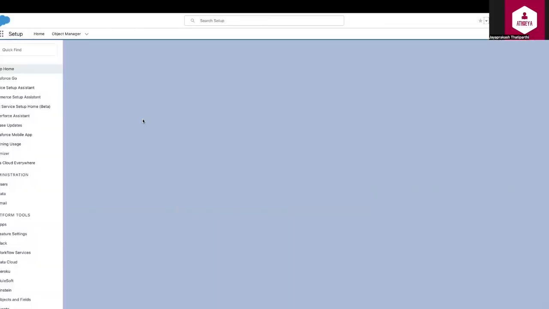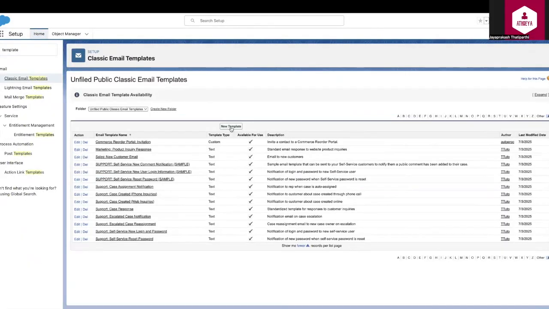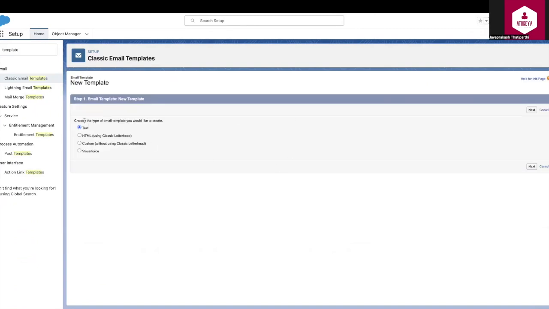Salesforce provides 4 types of templates. In order to create an email template, type templates, select classic email templates, and click on new template. The text template is plain and simple, no formatting is allowed here. HTML using classic letterhead uses company branded headers and styling; for this, you can create a header and associate that header to the email template. Custom HTML allows full HTML coding, and Visualforce is used when dynamic logic or formatting is needed. For this example, I'll select custom and I'll click on next.